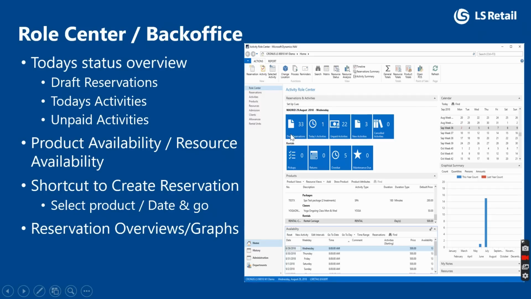This is a queue, so you can see the status, and you can drill into each queue to see the details. There is also the product availability and the resource availability. On this pane are the products, and you can see the product availability at the bottom. When you select a product in this middle pane, you can see the availability of that product in the bottom pane.